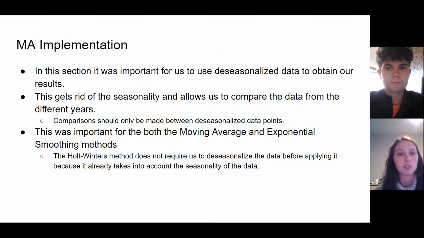Now we're moving into the first forecasting method we used on our data set. And it was important in this section to use deseasonalized data to obtain our results. This is important because it gets rid of seasonality and allows us to compare the data from different years. In order to make comparison among data sets, you have to have deseasonalized data. So this was super important, especially with the moving average implementation. And this was also important for exponential smoothing. And Holt-Winters actually takes this into account itself and can work with seasonal data.